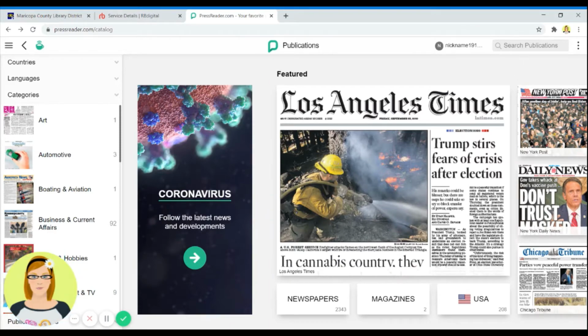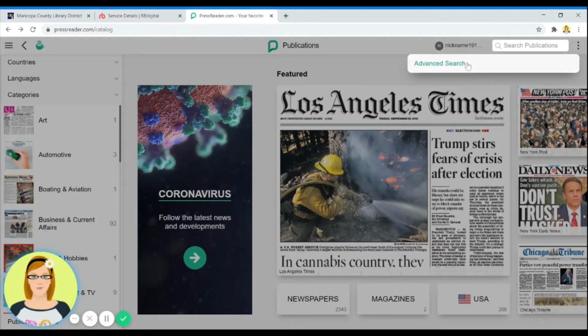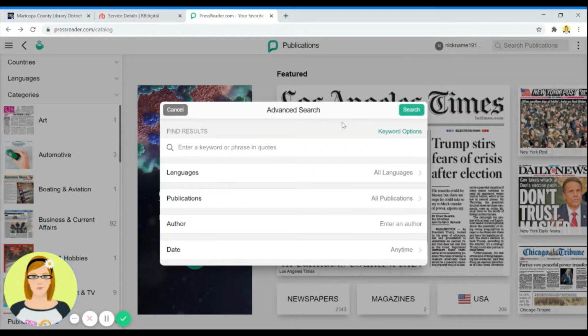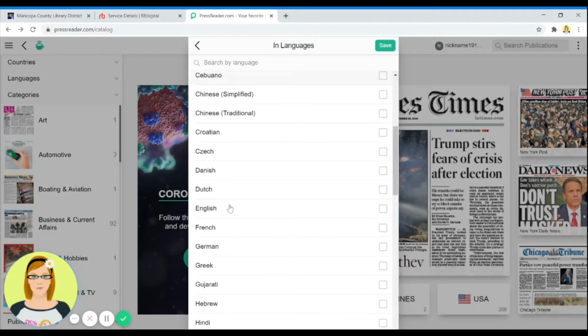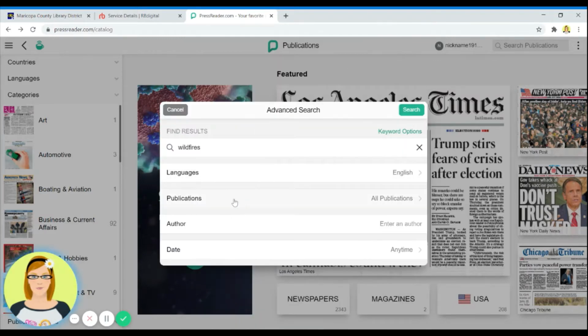Another fun way to search in Press Reader is the advanced search. So you can do keywords or phrases. So let's just say we want to see some news about those recent wildfires that were taking place. And we just, for our purposes, would like some English language papers. You don't have to choose languages or publications if you don't want to.